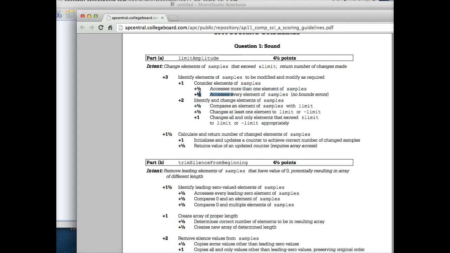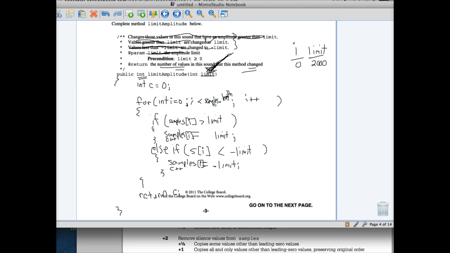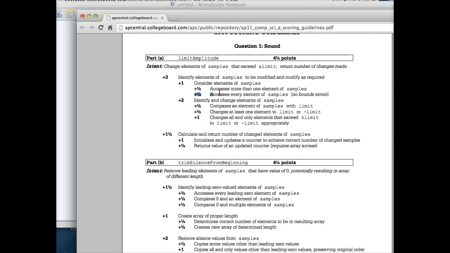Do we get this half point? Did we hit every element of samples without going overboard? Yes, we did, because we stopped at length, and we have the less than. If you had a less than or equal to, you lost a half a point because you went a little too far. And if you didn't start at 0, if you started at 1 by accident, you'd lose a half a point. So we did all of that right. So we got that full point.